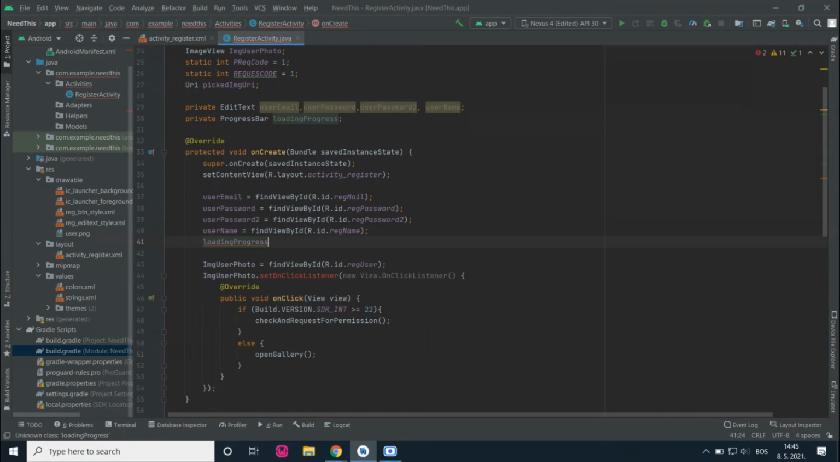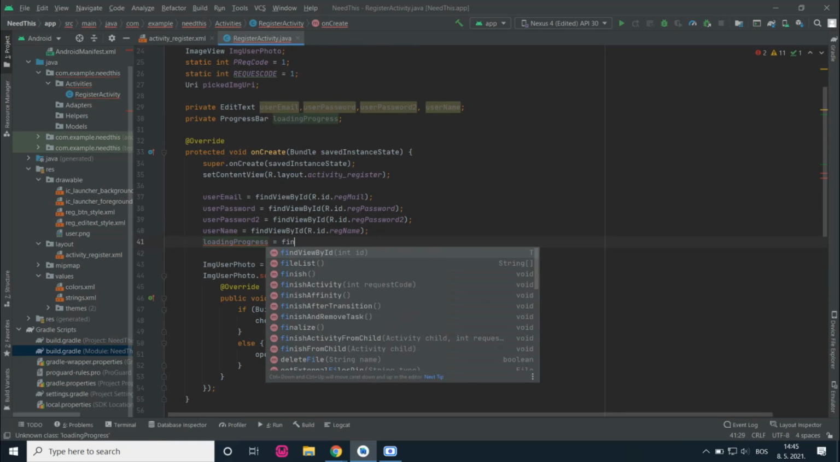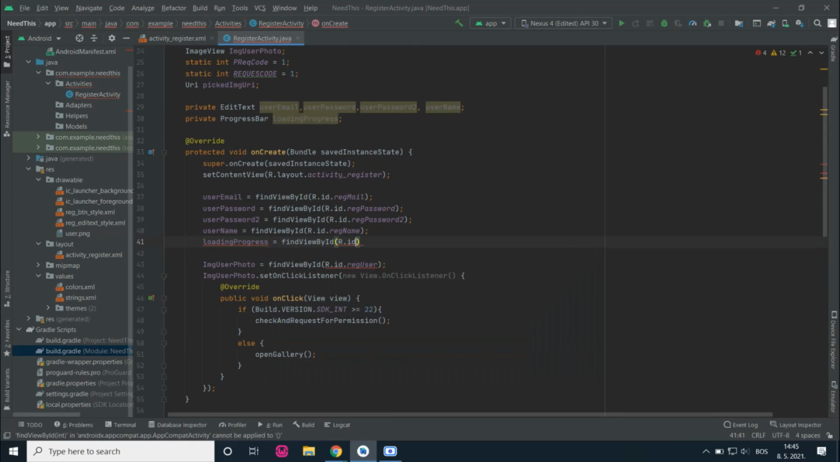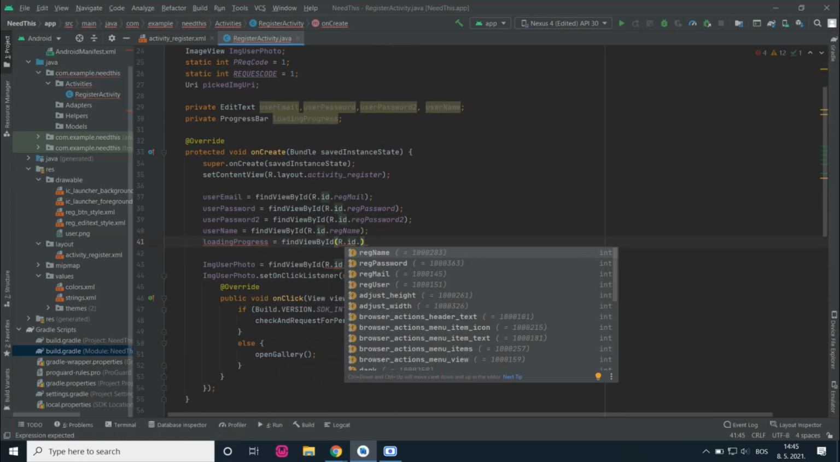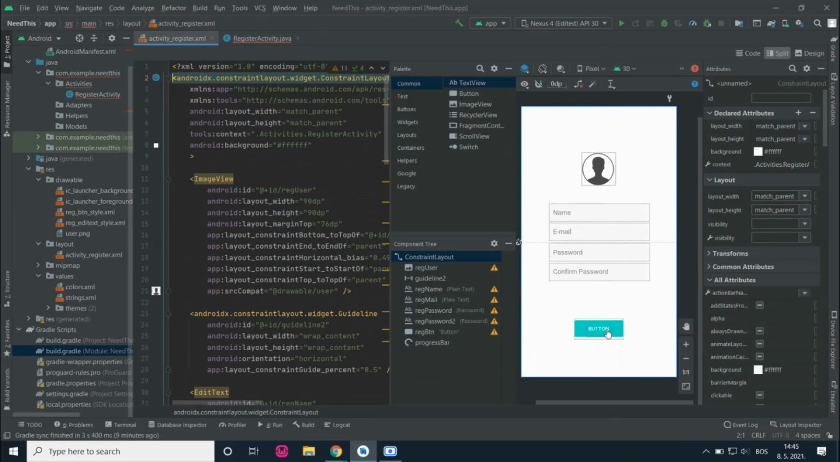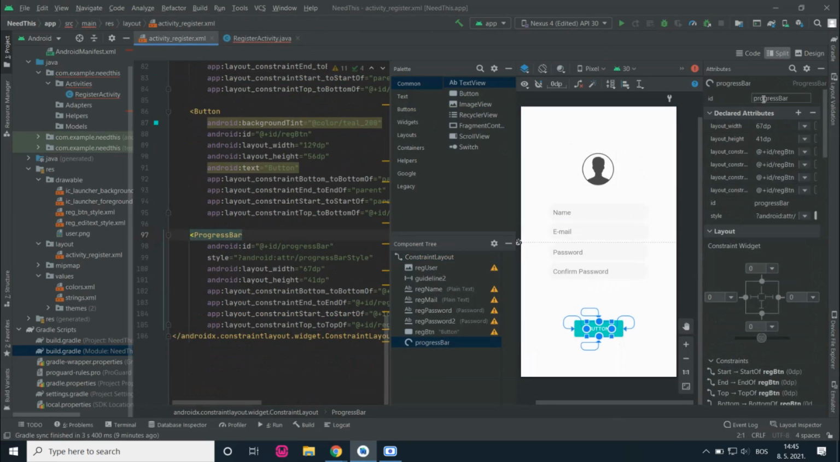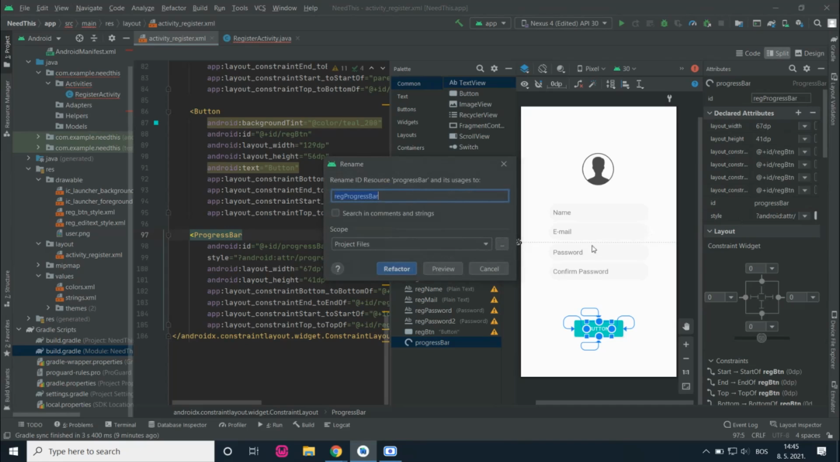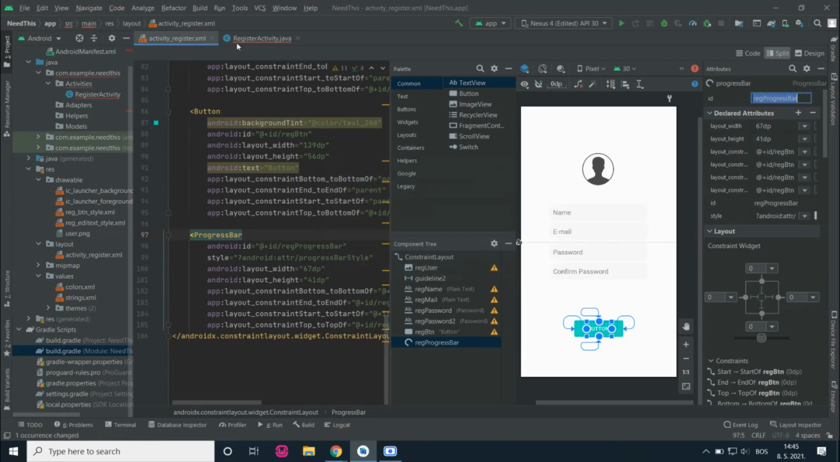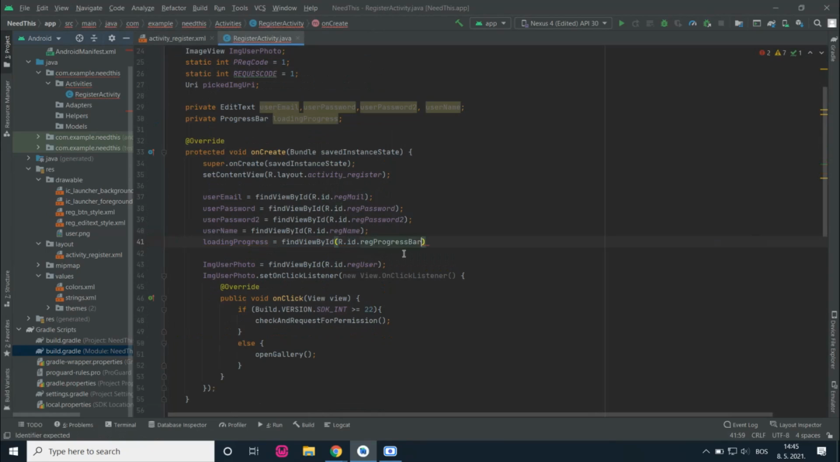And loading progress for our progress bar. That is when the user clicks, it loads another page. Okay, what is the ID? Progress bar. Yeah, copy this. Get progress bar. I will refactor, copy and paste it here. Yeah, reg progress bar.